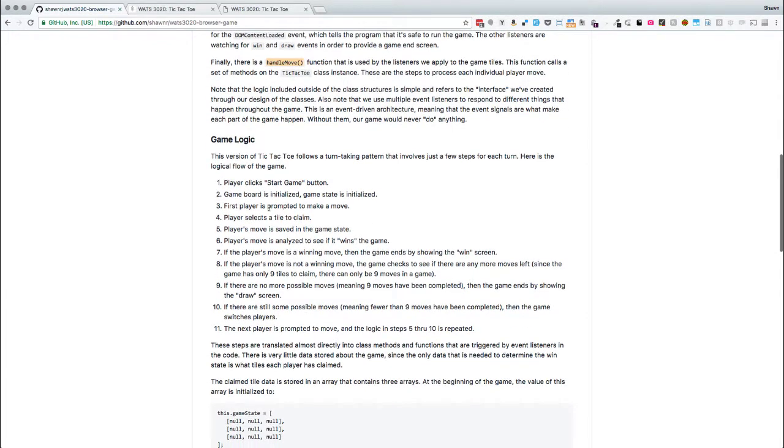So looking at the actual game logic, this is what's going to happen in each game. The player is going to click a start game button. The game board is going to be initialized, and the game state will be initialized. The first player will be prompted to make a move. The player will select a tile to claim. The player's move will be saved into the game state. So the game's going to be keeping in memory sort of what's happened. So we're going to have to save that move.